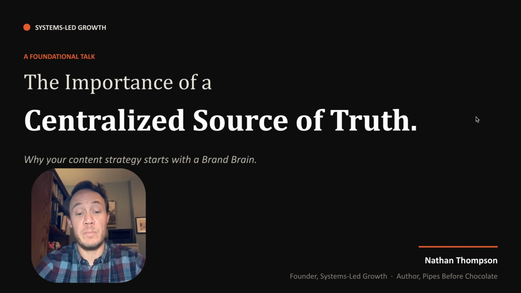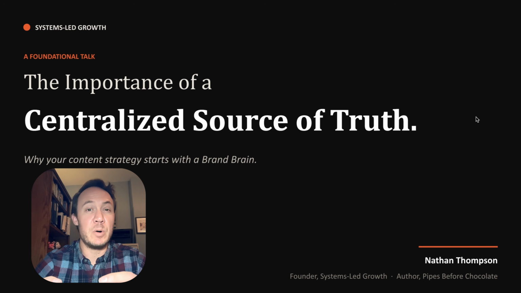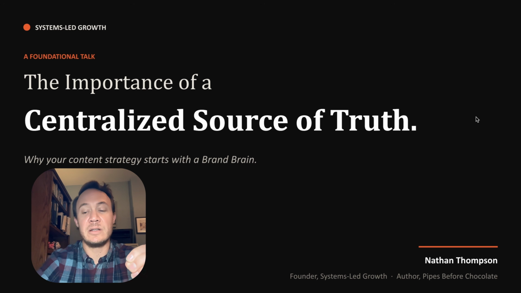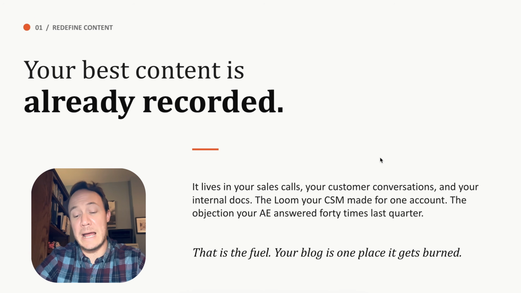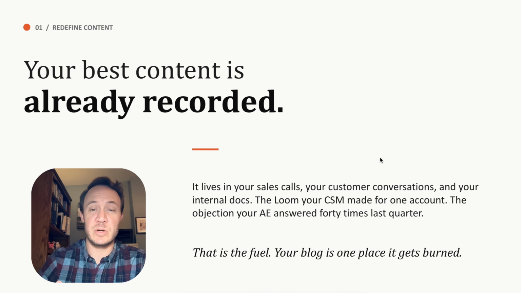So right now, most brands have all of this scattered information and all of these scattered tools. But what's interesting are all of the nuggets that are living in those little silos. For instance, sales calls, customer conversations, internal docs, these are all things that are absolutely unique to you that no competitor can replicate. And here's what I mean by that.